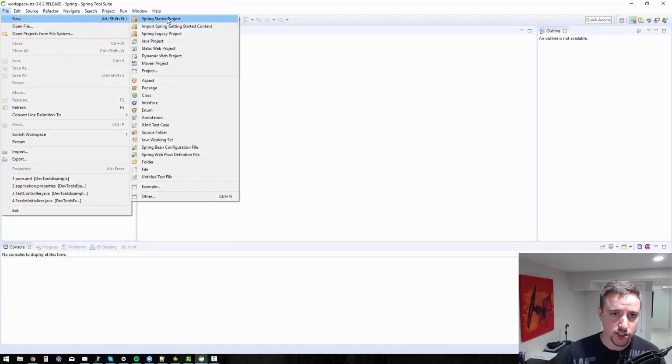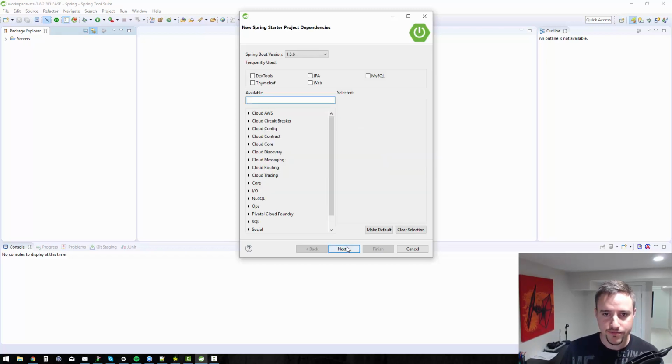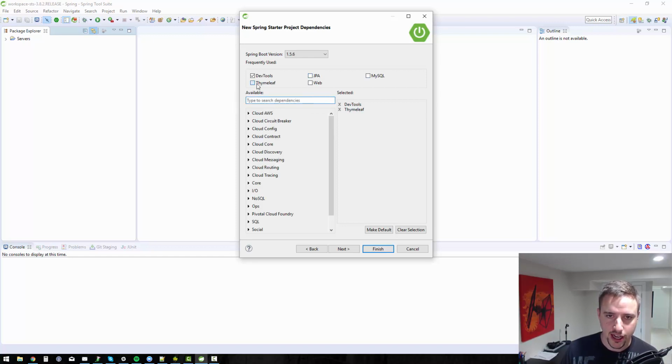I'll choose the Spring Starter project, which uses Spring Boot. I'm going to call it Dev Tools Example, in the Dev Tools Example package. And I'll say Next. And what I'll do is I'll include Dev Tools. You can also just search for Dev Tools, and it's part of the core package of things, if you will. And then I'm going to use Thymeleaf. I'm going to use Web. And do I need to use JPA? No, I won't hook up a database. But it'll be a web project using Thymeleaf and the DevTools plugin.